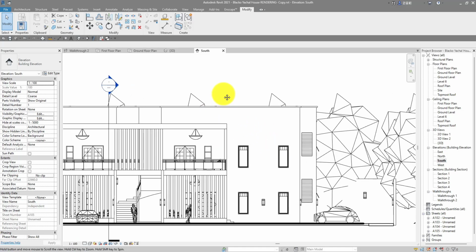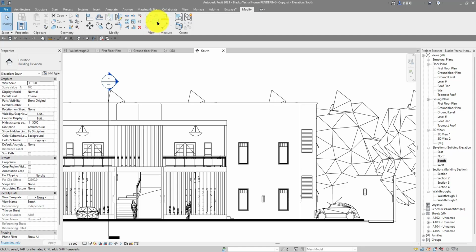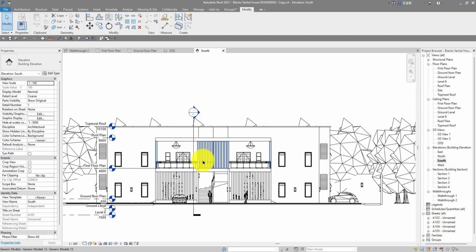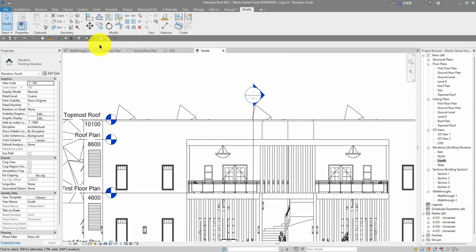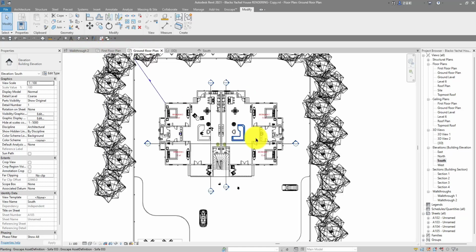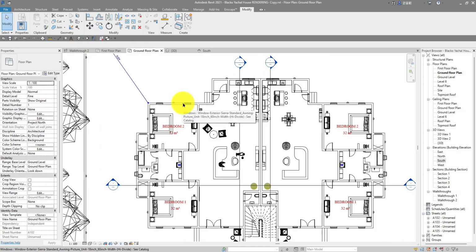So this is how you use your invisible line work to clean all those lines in Revit. You can probably clean anything, even on plan as well. You can use that to clean absolutely anything in Revit.